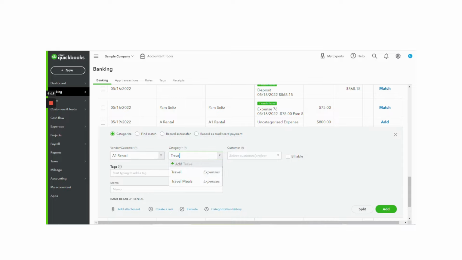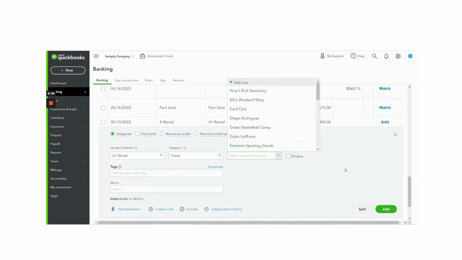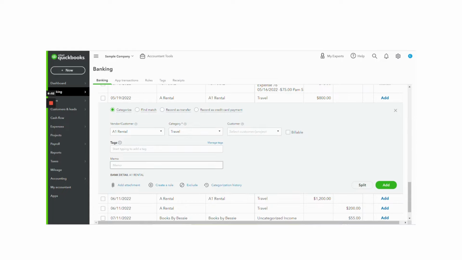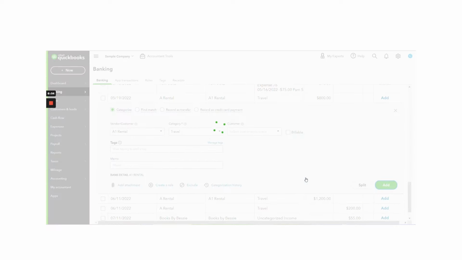Let's see, we will probably call this travel, since it's a car rental. This is where you would enter if a customer is being billed for this. Say, you had to travel to a customer site, and whatever agreement you have with them, you are charging travel time. You could choose a customer to charge it to. And this availability to charge to a customer is available in QuickBooks Online Plus and above. This would be considered classes and locations. So this looks good. So we're going to go ahead and add that transaction.